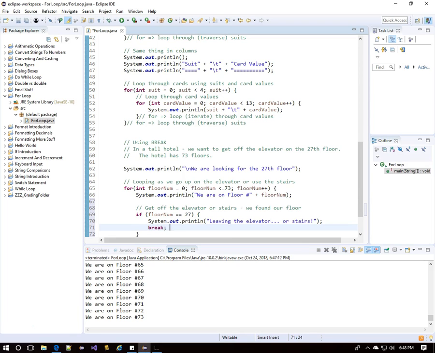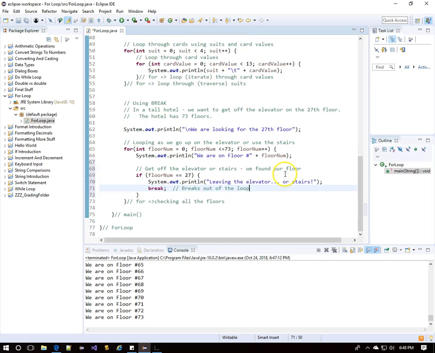That will break us out of the entire for loop. There will be no more looping after this because we don't need to. We found what we were looking for, the 27th floor. So after break, we will head right down to the brace that ended this for loop. Check it out. There it is. Once we get to floor 27, floorNum equals 27, and so we break out of the loop.